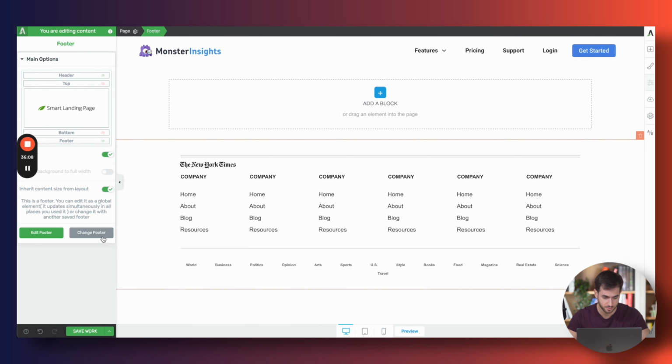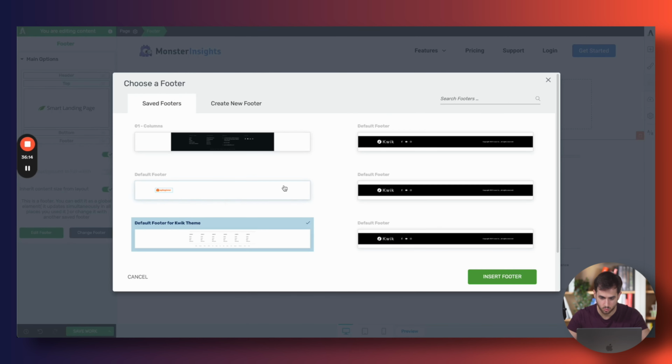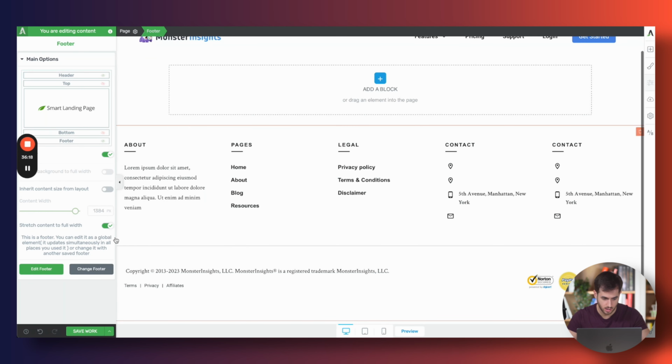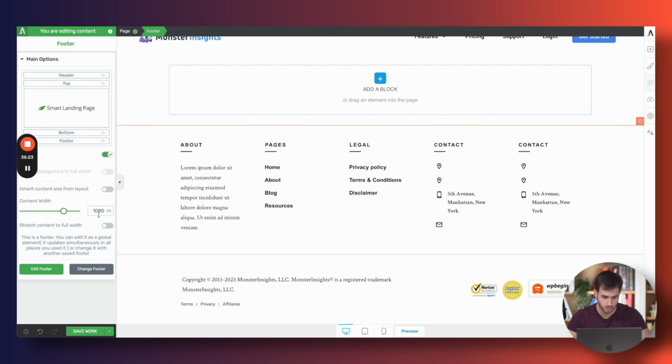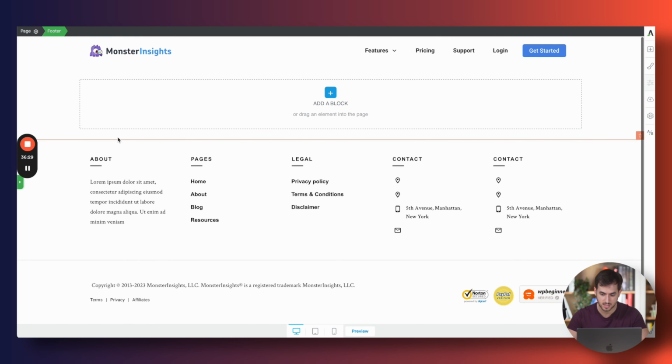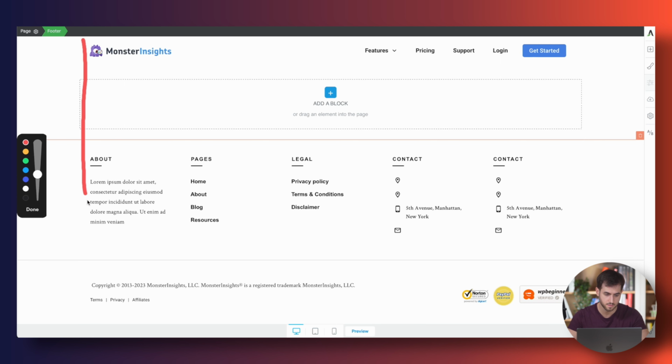Let's change the footer. And we're going to tell Thrive Architect, hey, use MonsterInsights footer. And again, instead of doing stretch content to full width, we're going to do keep the content inside 1300 pixels. And as you can see, now we have that nice, beautiful boxed effect that MonsterInsights is also enjoying, right? Where all of our content sits inside a nice and tidy and organized box.